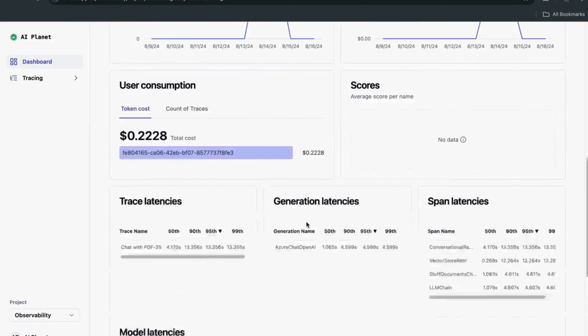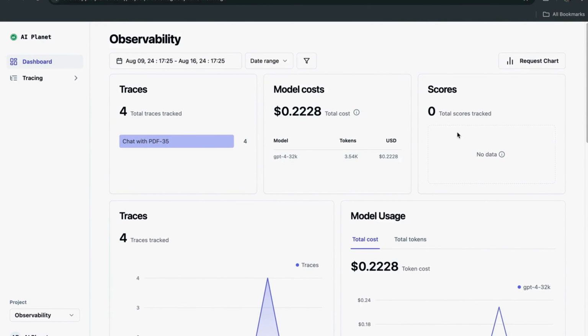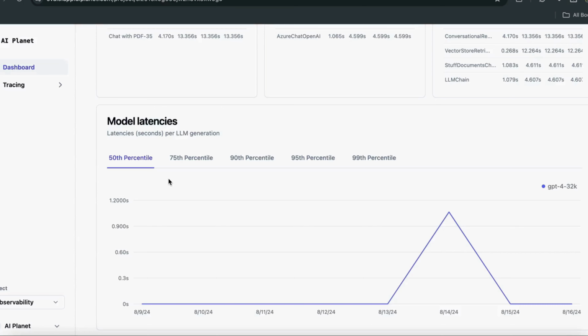Okay, so lastly, we have the score section up here. Although we don't have any scores tracked here yet, this is where you'd see your performance metrics and evaluation scores, providing insights into the quality and accuracy of your AI models. As we dive deeper into observability, you'll notice an additional tab under the dashboard known as the tracing tab, which in turn has 2 more tabs, traces and generations. These sections provide deep insights into how your stack is performing and where you can optimize.